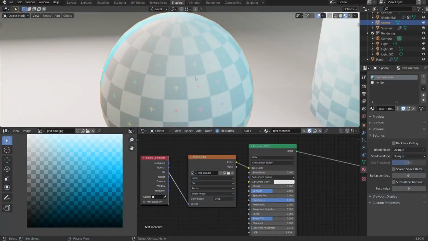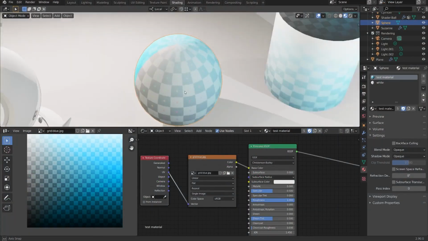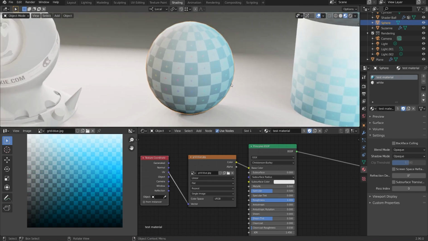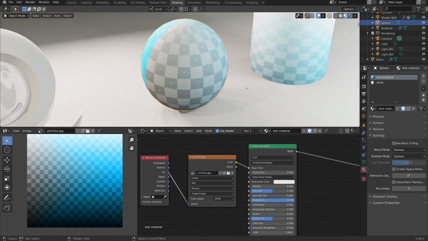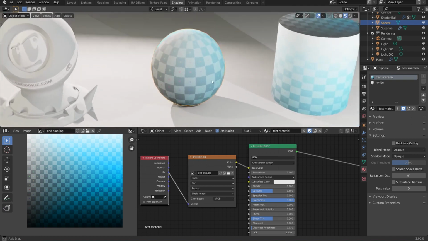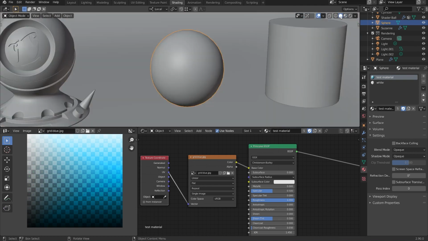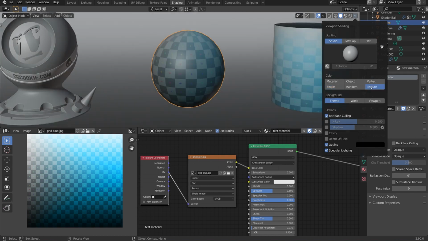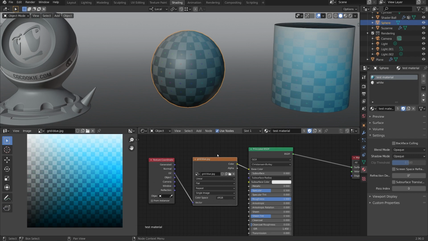Now, I'd also like to be able to view this a little bit more easily. So what I'm going to do is switch over to solid view and color the object by texture instead. So in case we don't want all of these lights and stuff distracting us, we can just go to the solid view and switch our color from single to texture. This is going to choose whatever texture is selected in the shader editor.